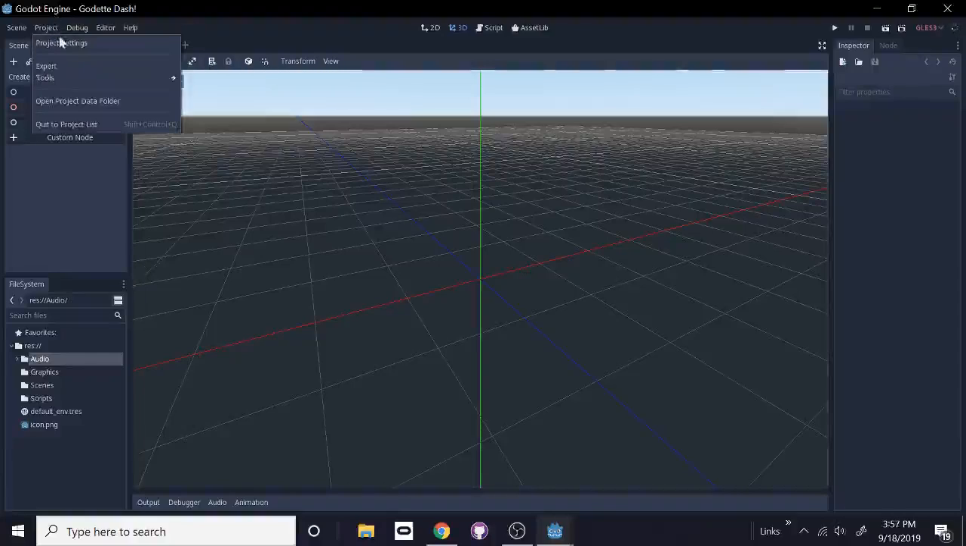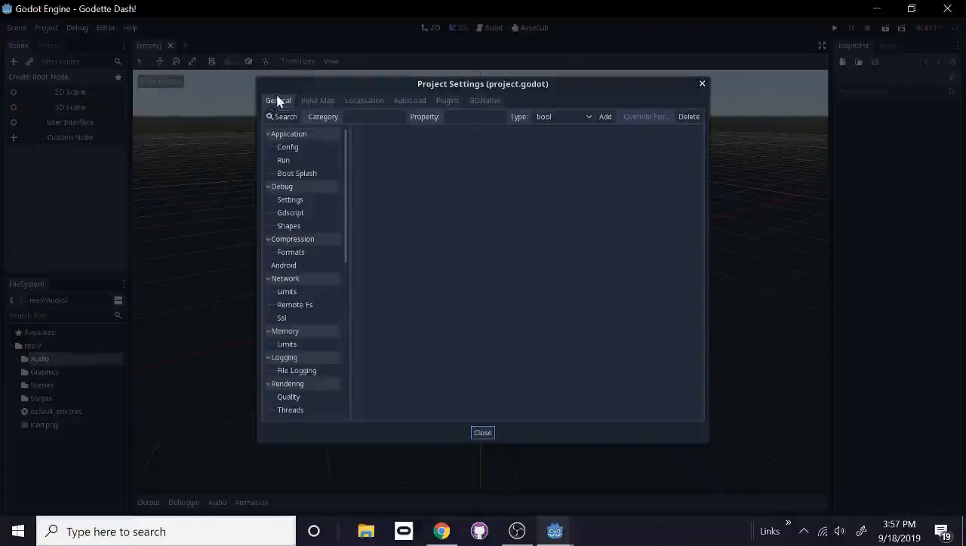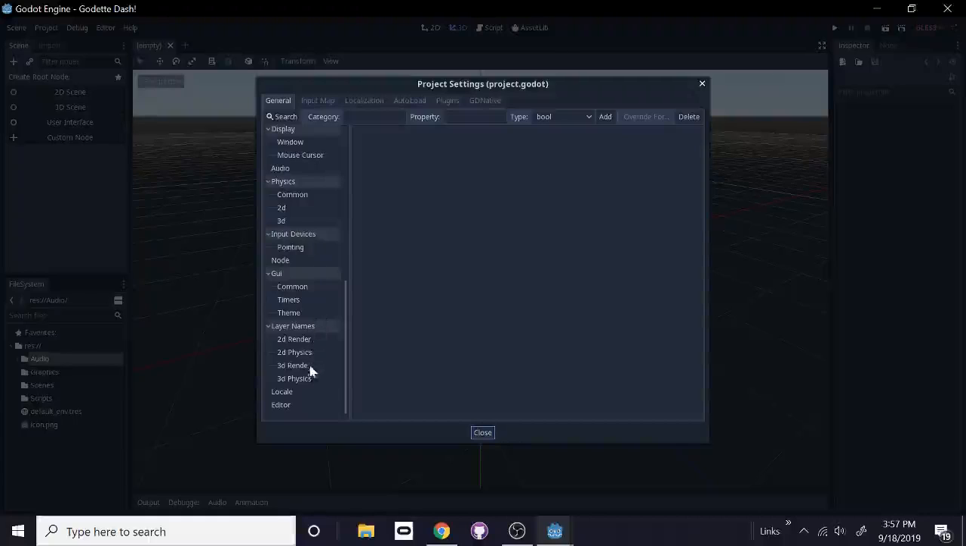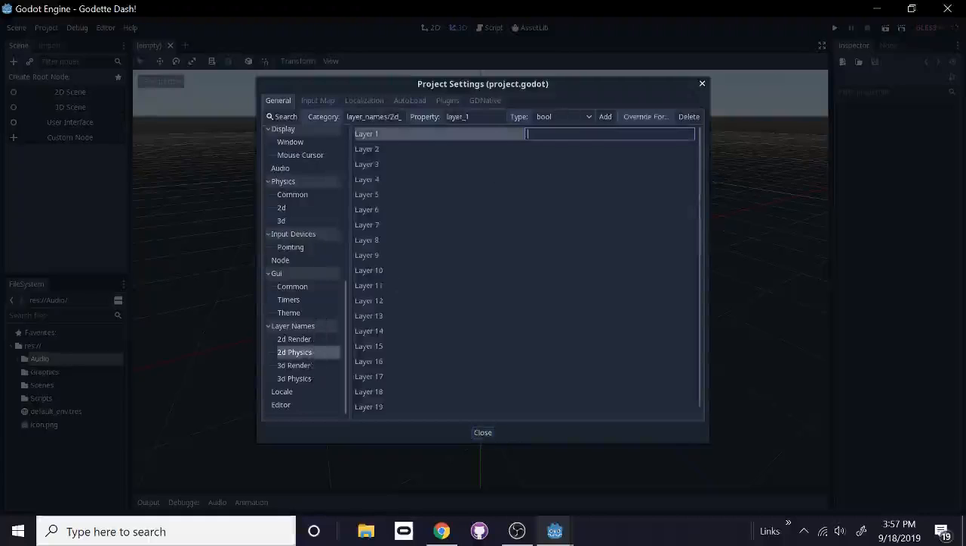So now we're going to go to project settings. We're going to stick in general for now. We're going to go all the way down to 2D physics. Here, we're going to start making our collision layers. So we need a border, player, danger, and collectible layers.